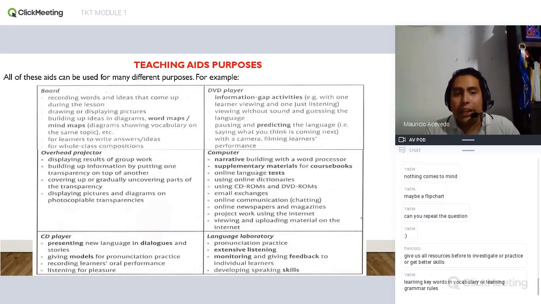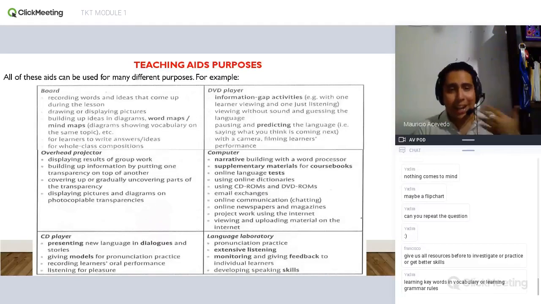Okay, so a CD player is not compulsory for teaching them all the time. You can also use it for listening to songs and things like that. Language laboratory: pronunciation practice, extensive listening, monitoring individual learners, developing speaking skills, etc. So as you can see, and these are just examples, there are many aids that have different purposes.